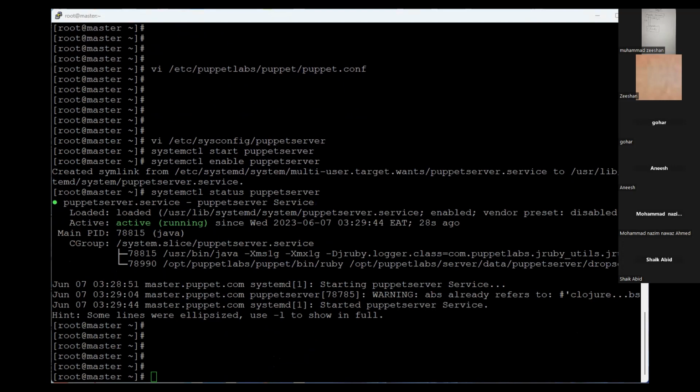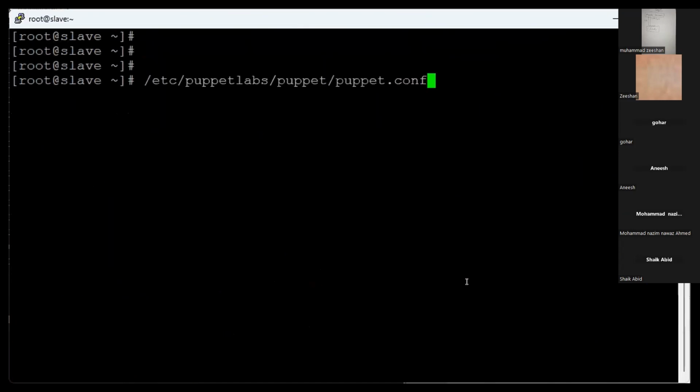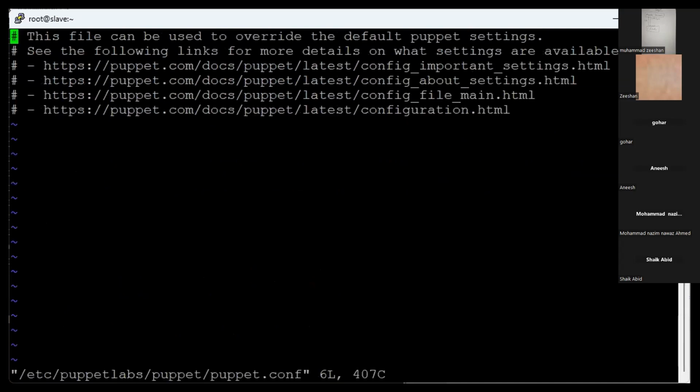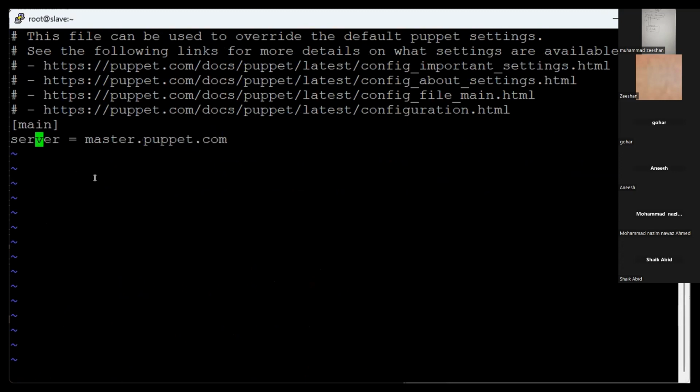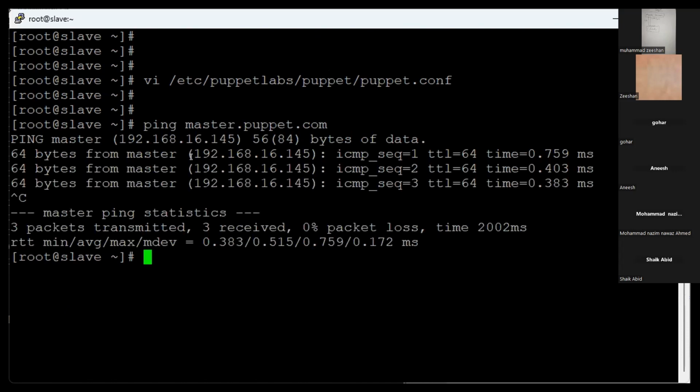We all know that we have installed the agent, and let's go to the slave, and our agent is installed. What I can do is open my agent file, and just like on the master, we did some changes in the configuration file. Here, I will say that the server is master.puppet.com, and we know we have set up the DNS entry, so it is resolvable and it is going to the master.puppet.com.